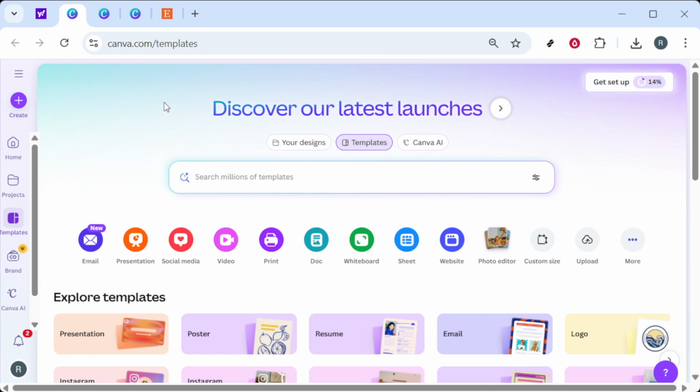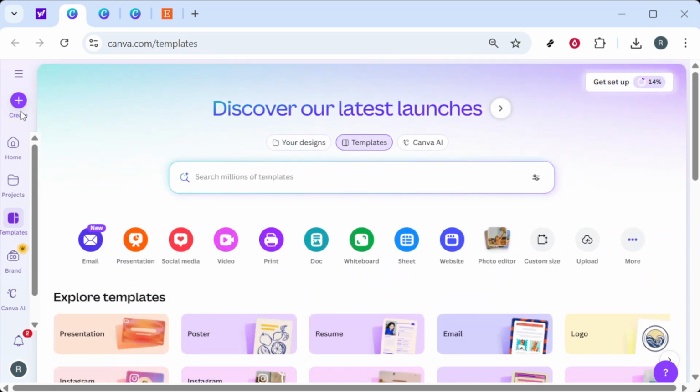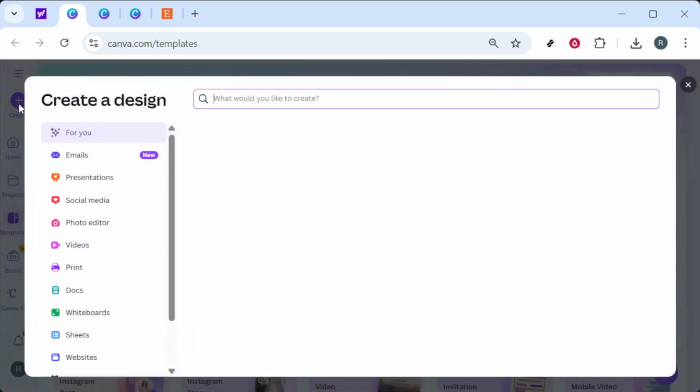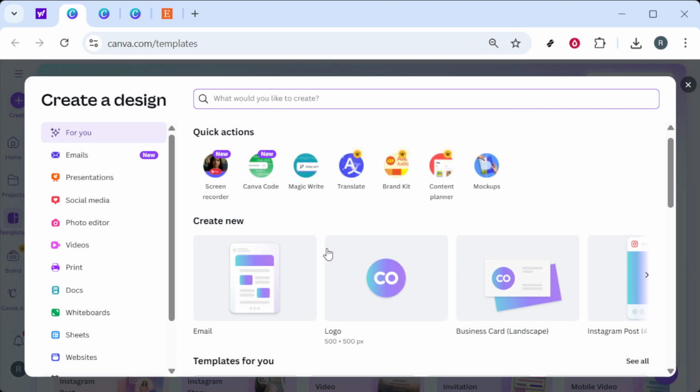Log into your account so you can save your work and access all your designs. A free account works, though some elements are pro. Make sure you have the right to use any images or graphics you plan to include.